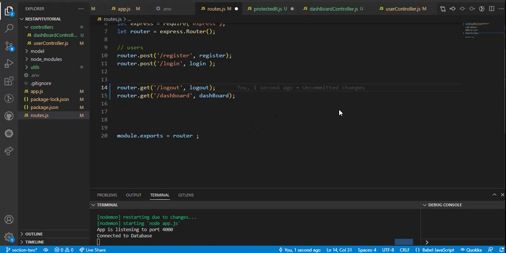Just like you cannot access a dashboard when you're not logged in, you have to be logged in. And then there are certain routes that a visitor, a person or a user who is not authenticated, cannot access. So that is what we want to quickly deal with.